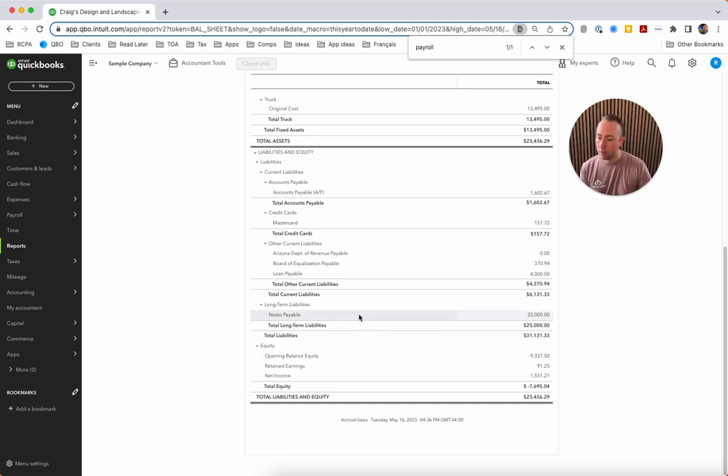You can also record it as a shareholder note payable. So if you contributed your personal money into the business to get it started, you might classify that as a loan to yourself, so that when you repay yourself, the tax impact might be a little better.